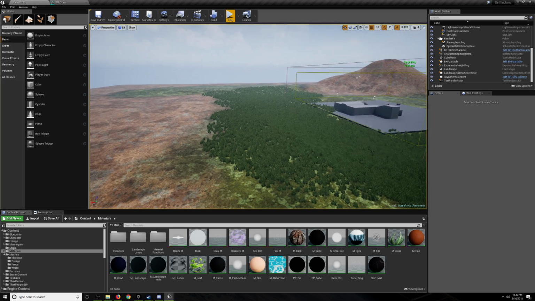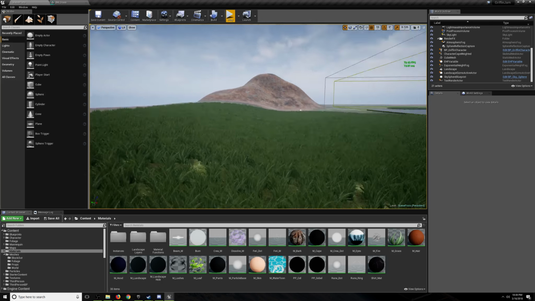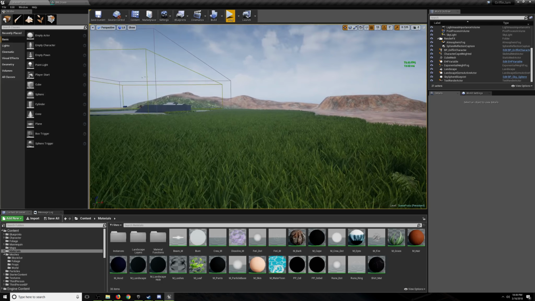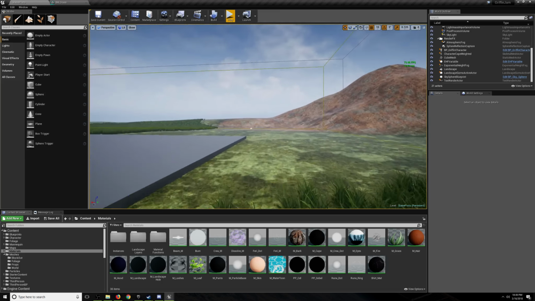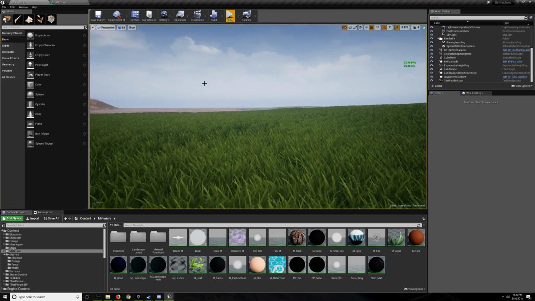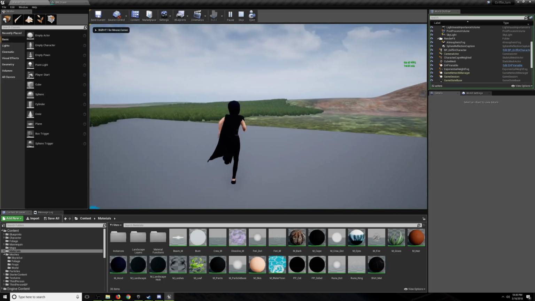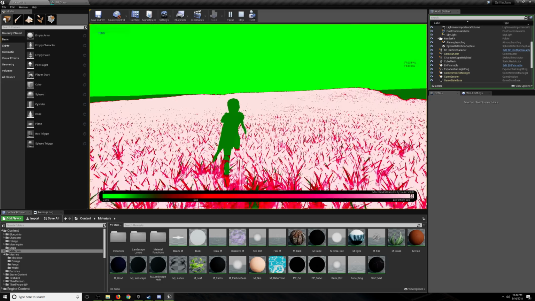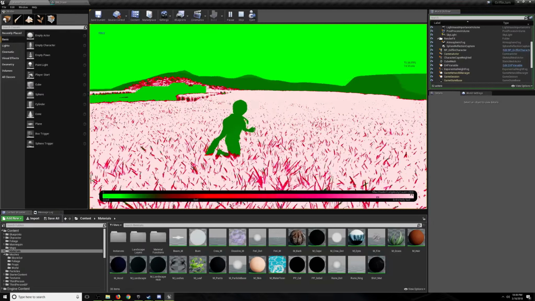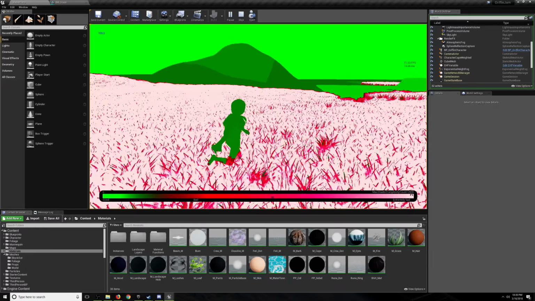If at all possible, to begin with, I don't recommend doing grass this densely, other than maybe for some high graphics presets, some cutscenes. If I hit play and I take a look at shader complexity by hitting F5, it is not great, to say the least. And that's just because it's drawing so many layers of transparency on top of each other.